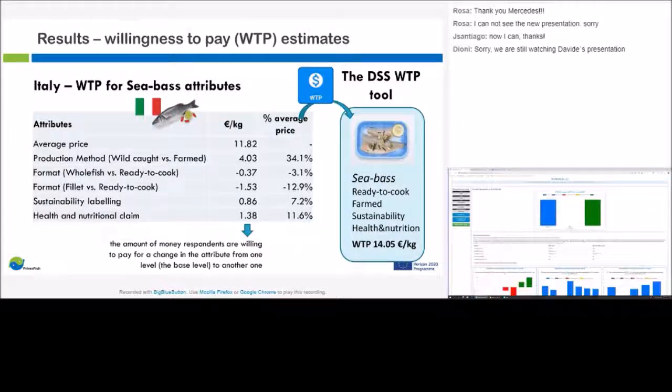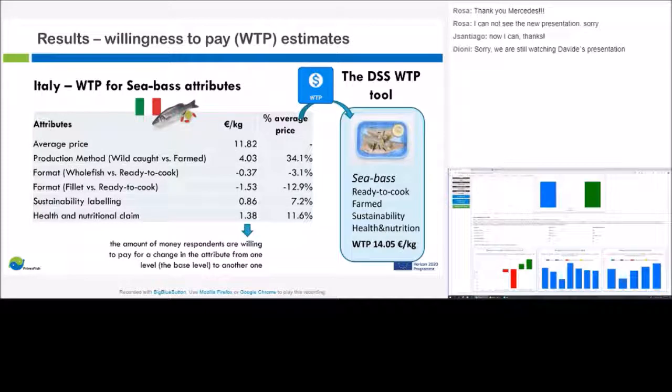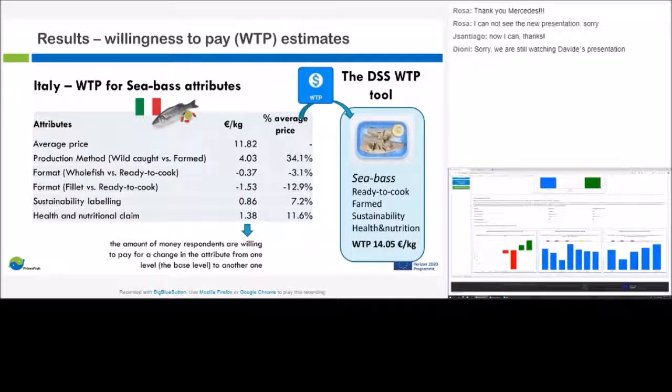So here, for example, you saw that I selected Italy, trout in Italy, ready to cook without sustainability labeling or nutritional health claim. You can see that the willingness to pay is only the base price for this. And we can see the different attributes and how they affect price. And we can see that if you're talking about a trout and fillet, you have a devaluation in price for Italy, and you can see how this compares across all markets.